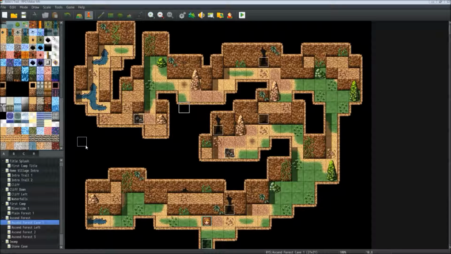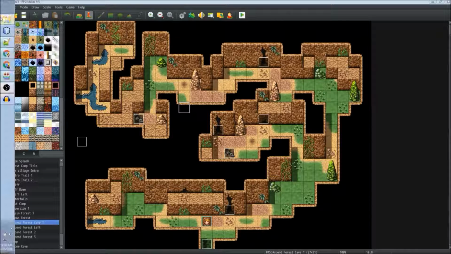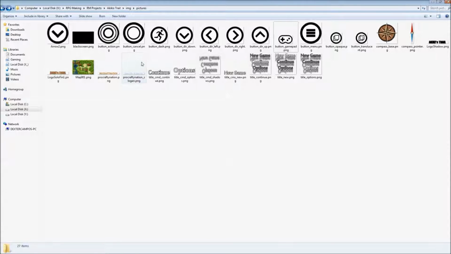Hello, in this tutorial, I will show you how to use the Yanfly Picture Common Events to display a gamepad. So, first things first, before you start using the plugin, you must create your own gamepad pictures. So I have here different pictures placed in the pictures folder of your project.